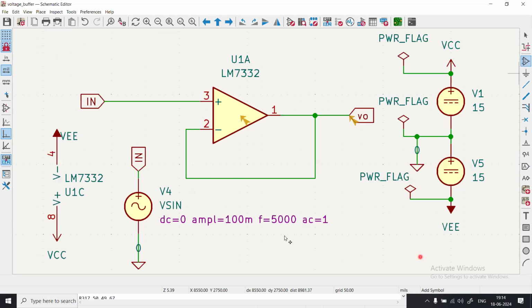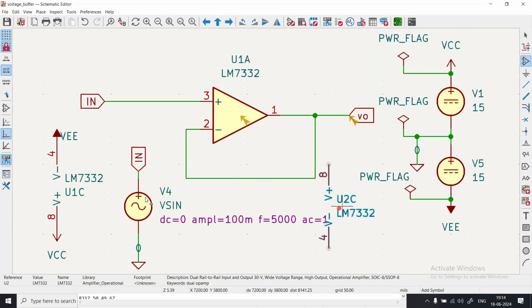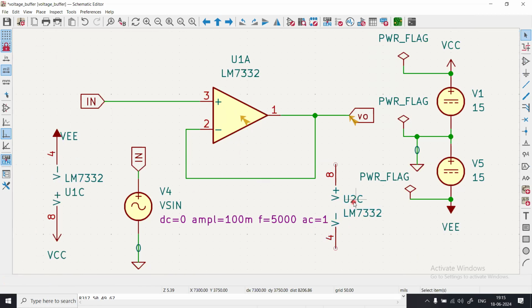Click OK. So I have placed this part also, as you can see, and I have used only unit A. I don't need this other part, so I will just press escape, or I already placed it, I think, so I will press Control Z on my keyboard to undo it. Once that is done, I have chosen the voltage source.